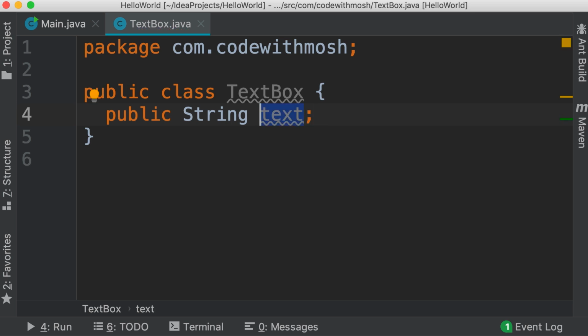Now here we are using the camel casing notation. With camel case, we should capitalize the first letter of every word except the first word. So here we have only a single word. That's why all characters are in lowercase. So this is our field.